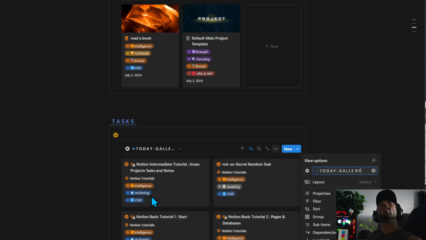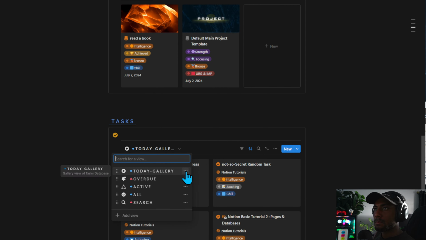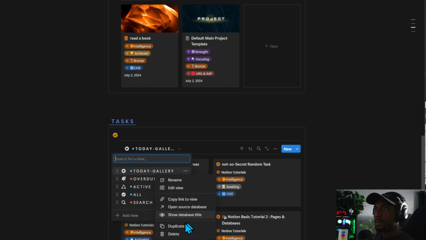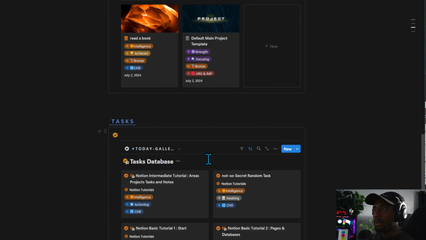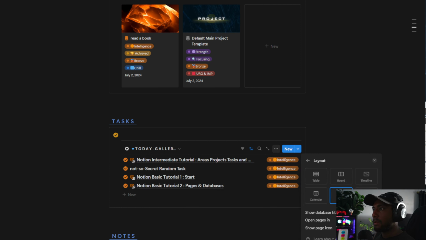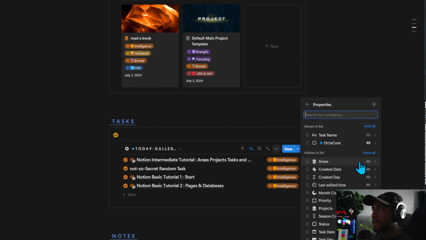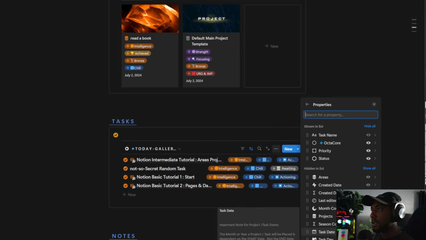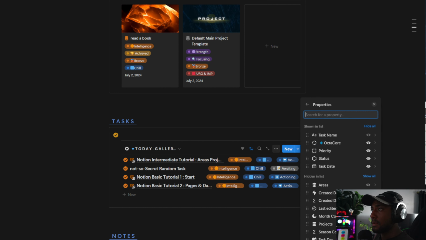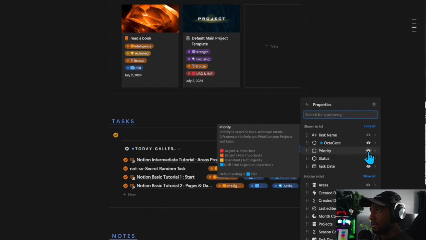Okay, so let's do this and duplicate this. What did I just do? Okay. Layout list. And what I'll show for the list is the OctaCore, priority, status, date. See, it looks really horrible on the computer, but if I go to the phone, I need to get rid of one of these. I'm going to get rid of the priority.